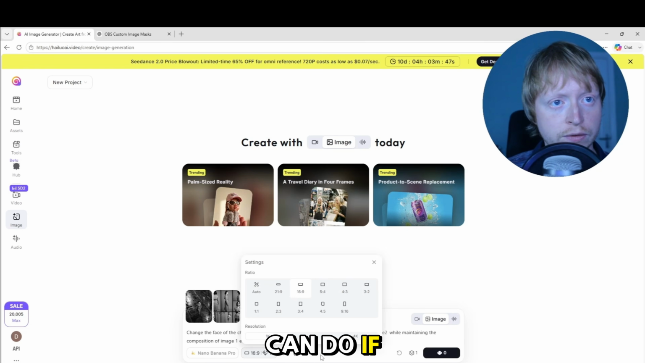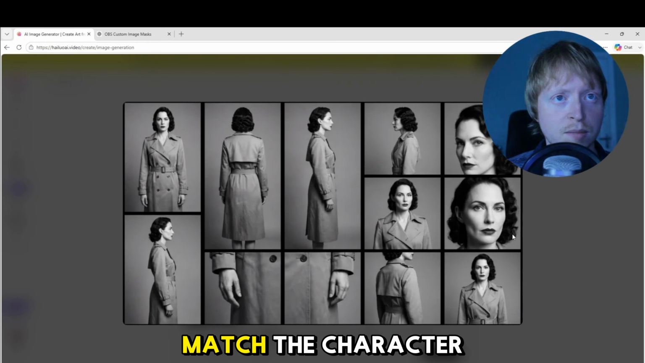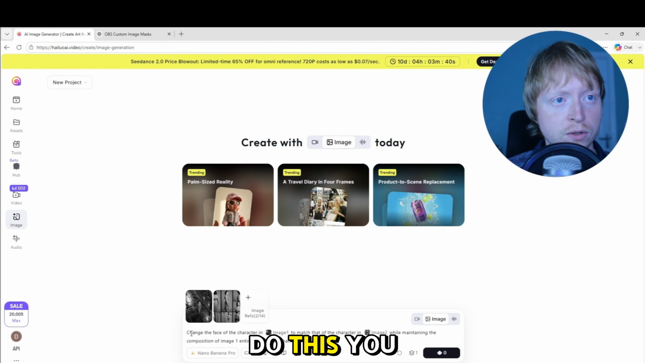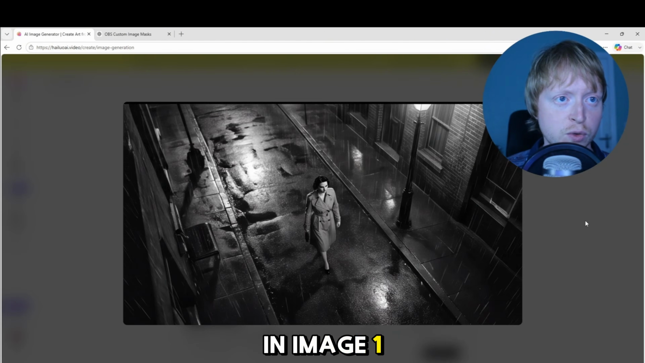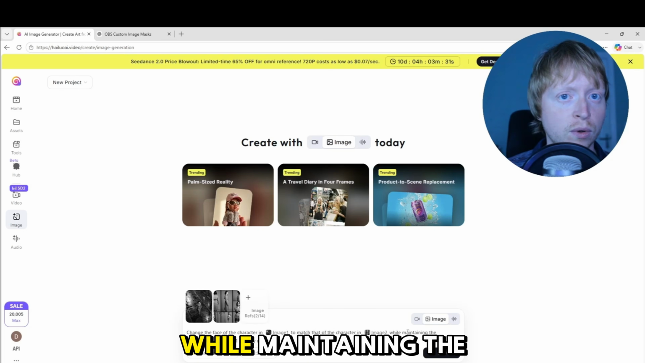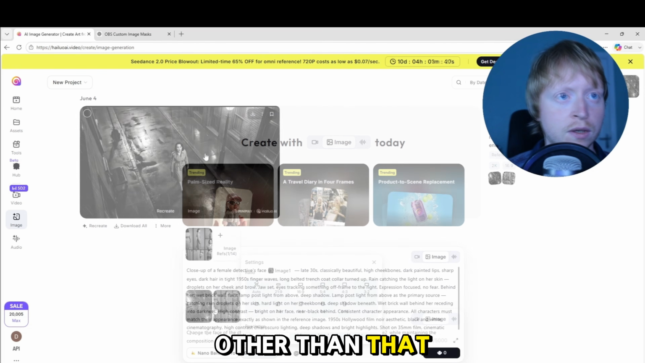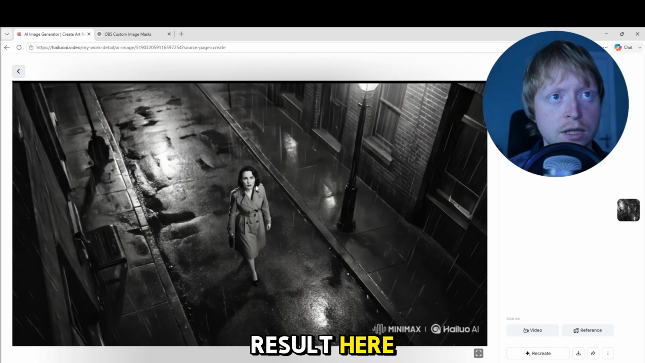So what you can do if you want to fix a shot like this and maybe clean that face up and make it match the character more, is you can do this. You can say to Nana, change the face of the character in image 1, which is here, to match that of the character in image 2, while maintaining the composition of image 1 entirely other than that. And I'll just show you the corrected result here.